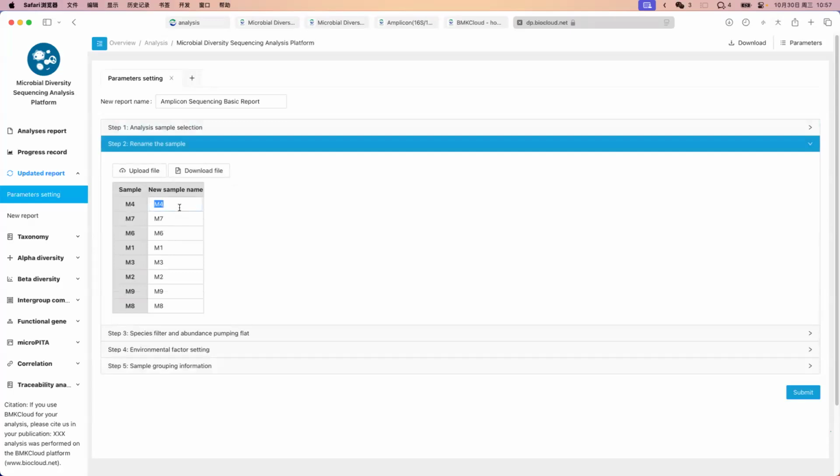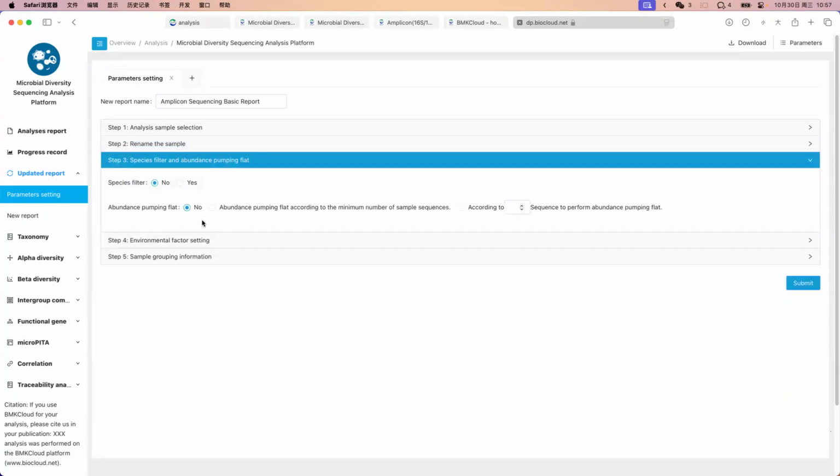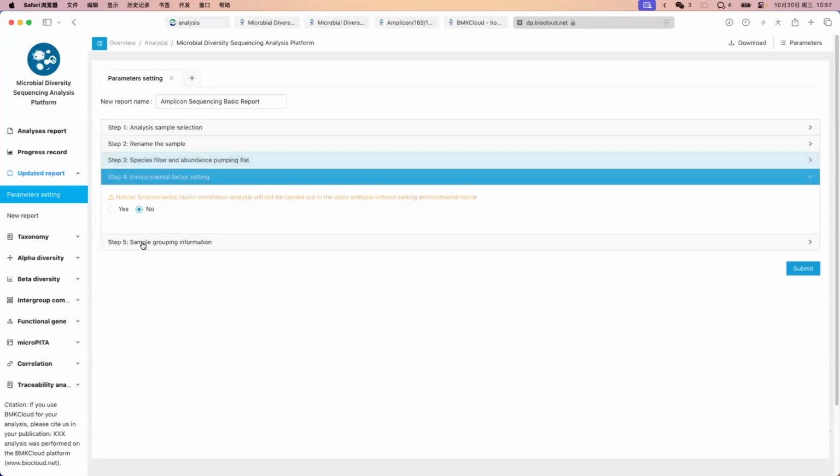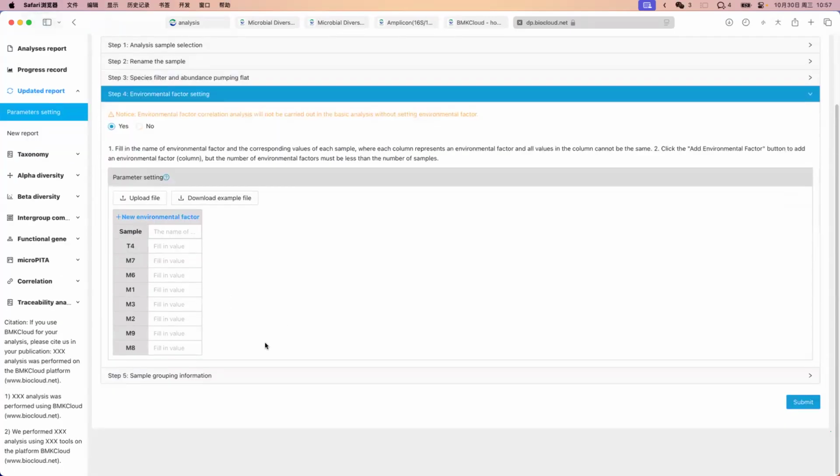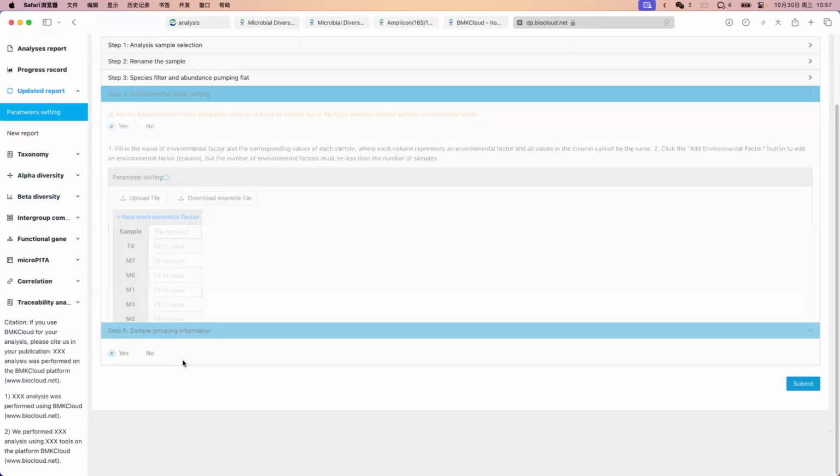Maybe I want to change the M4 samples into the T4, and the T4 name will be displayed in the final report instead of the M4. And if you want to filter out some genes or some abundance putting flag, you can use these parameters. And if you want to update the treatise and the environmental settings, you can set it here.